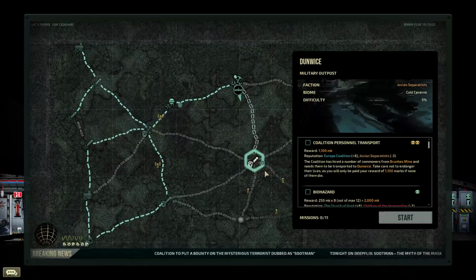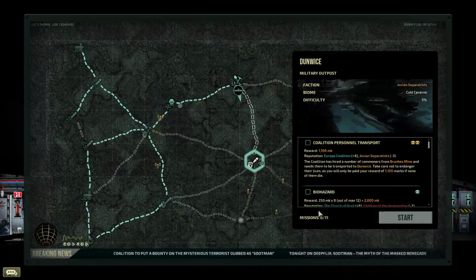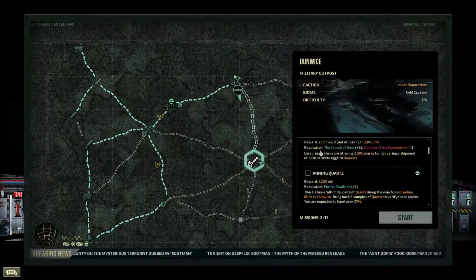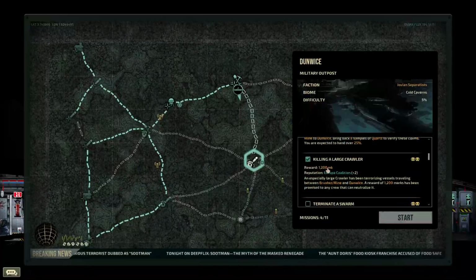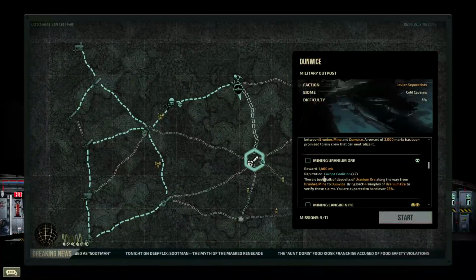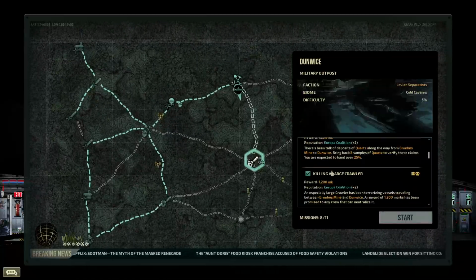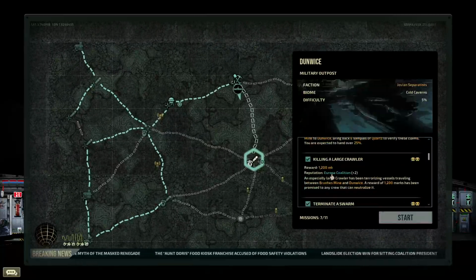Now, we have, I think, 13 or so missions to pick from here, but we only have a cap of 11 right now. We will go and take all of the ones that we can. So we'll max out. Mining, minerals. I think there was a mining quartz, wasn't there? Yeah, we won't do that one because I know what quartz is.